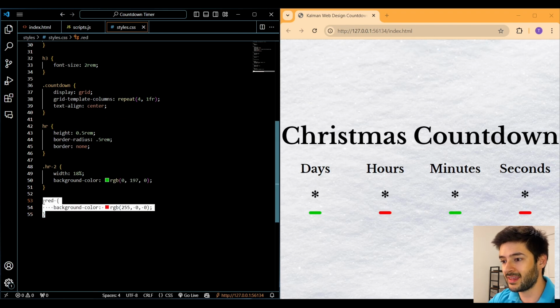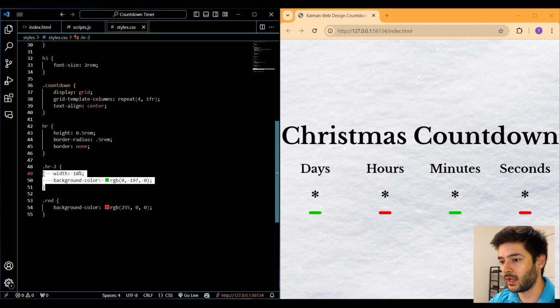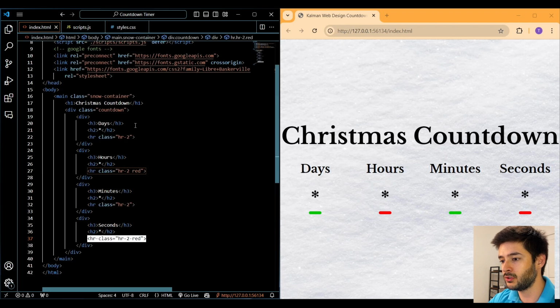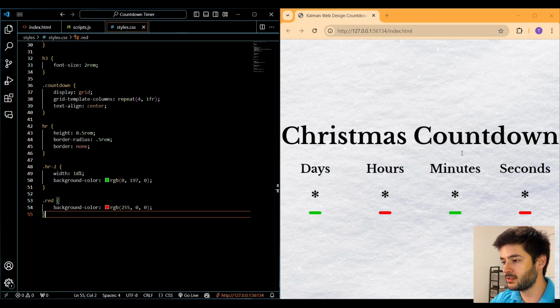And you guys are going to see that this overrides our HR2 class styling because it comes after it here, and we only have it included on these two HR elements like so. And for smaller screen sizes like we're looking at over here on our live server, we want this grid to turn into 2 columns instead of 4.